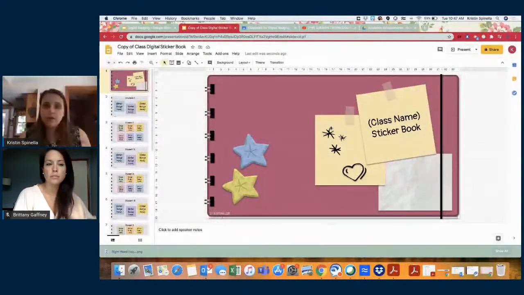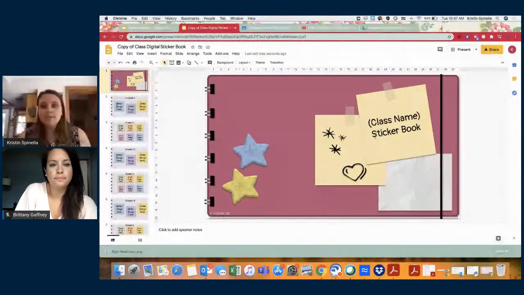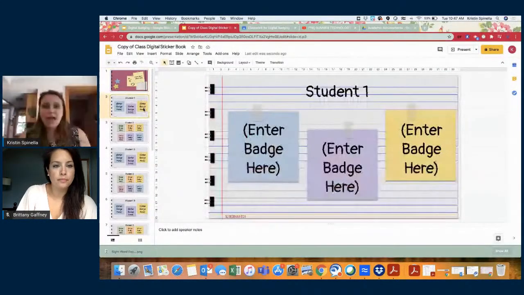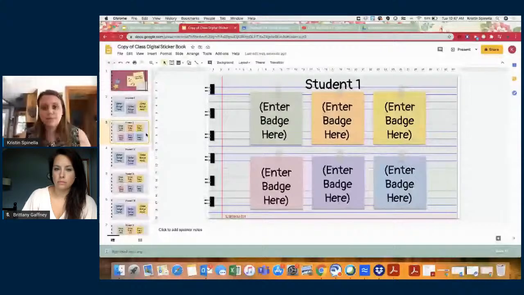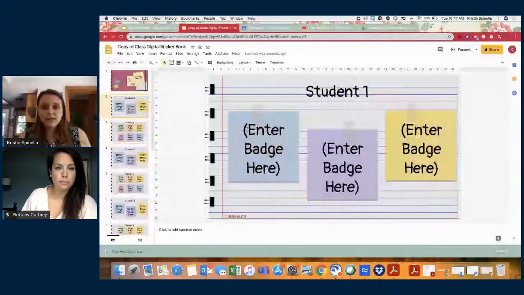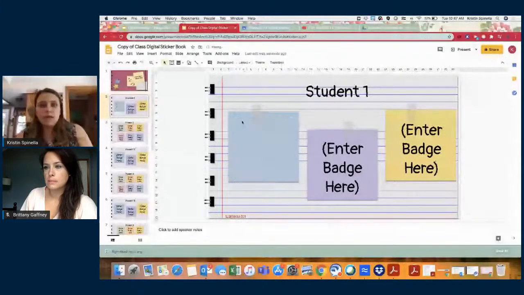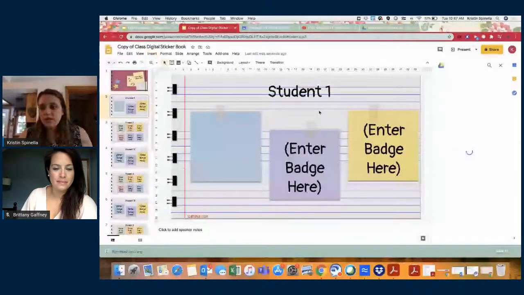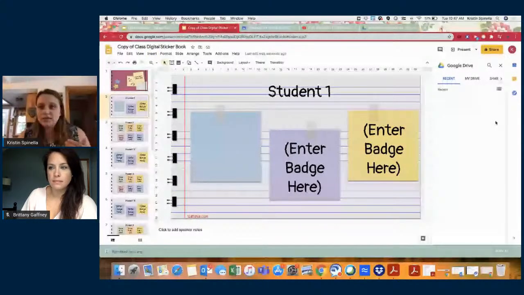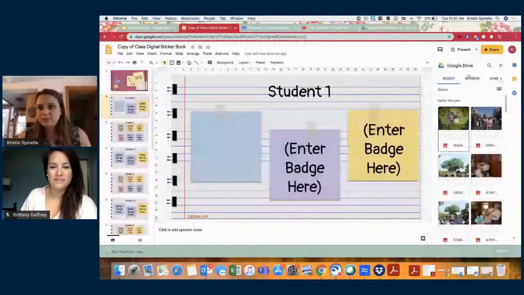Okay, so what I've done is set up this template so that you would enter your class name, and then each student would have a page. And I've given you two different templates to choose from. So you could have 3 badges per page, or you could have 6 badges per page. So you as a teacher would then just go in, erase this text box here, and insert an image, and I'm going to select it from my Google Drive. And again, I already have that folder created, so it's easy to find those badges.